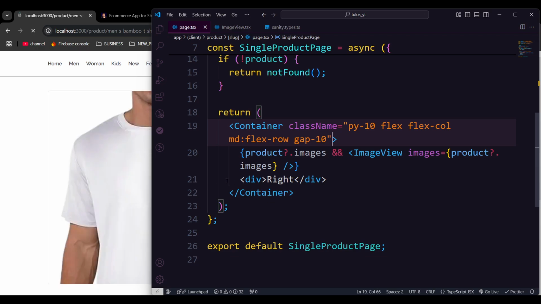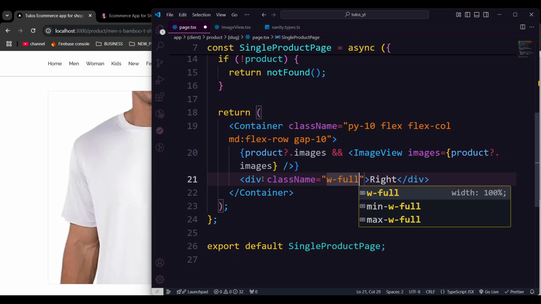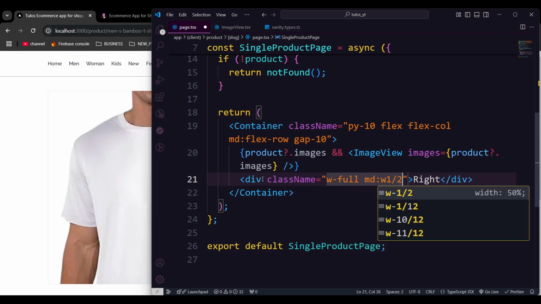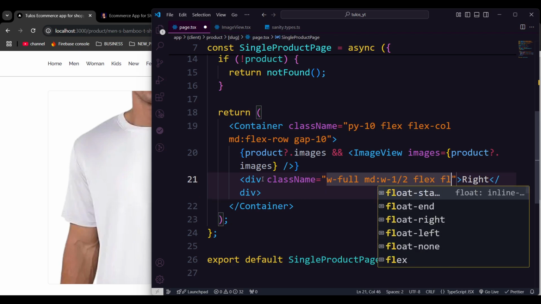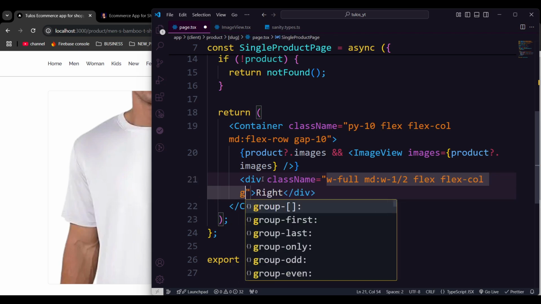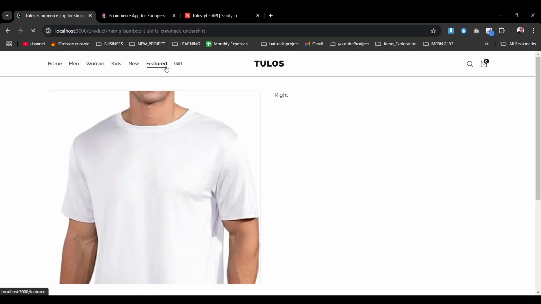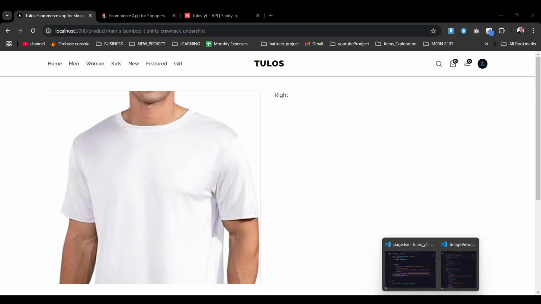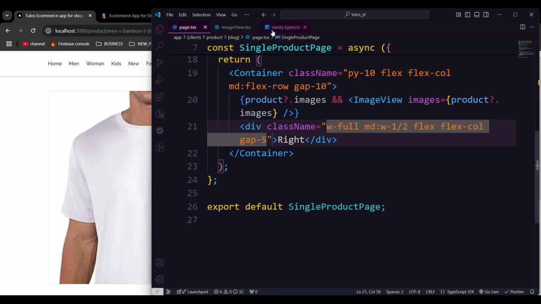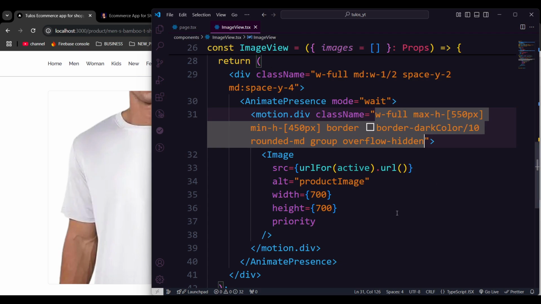Also on the right side, we can define the class name here. Width should be full, MD width should be 1/2, and also flex column, and I'm going to put a gap of 5 for the right side. So now this side needs to be worked on in a pretty defined way. How can we do that? To generate the other property, remember we have the class name which we have been keeping here for our images.